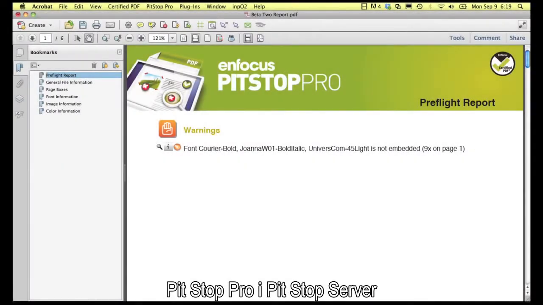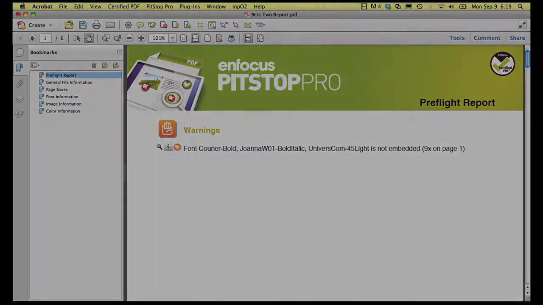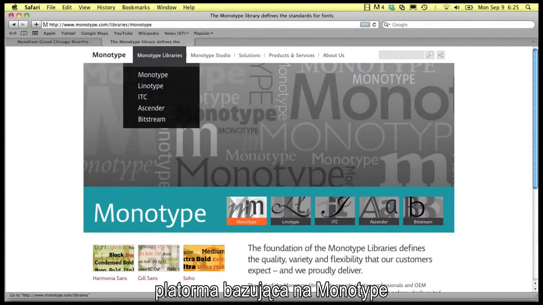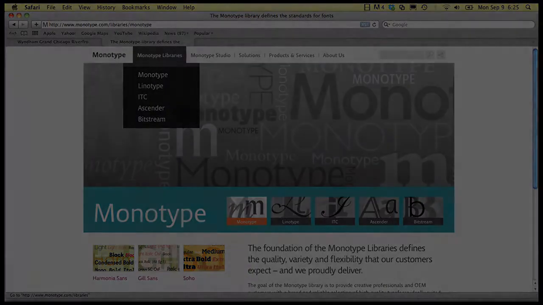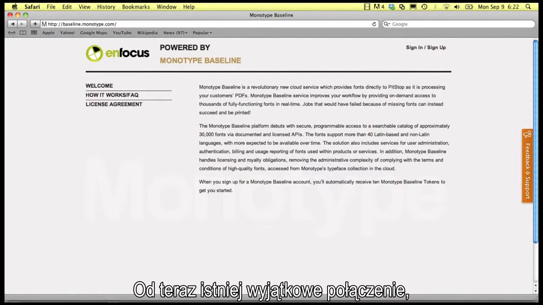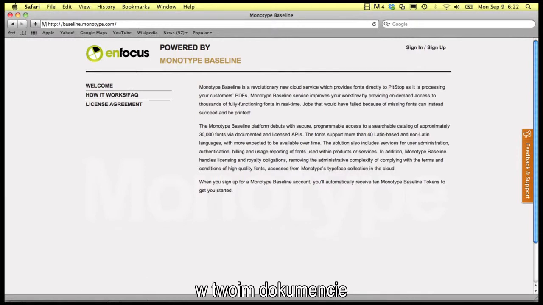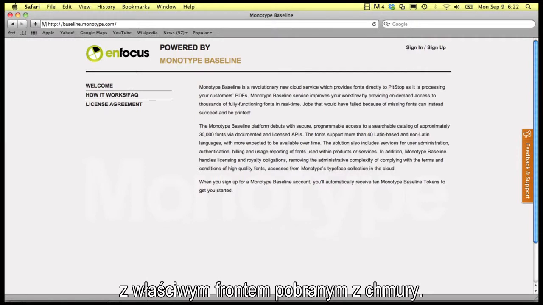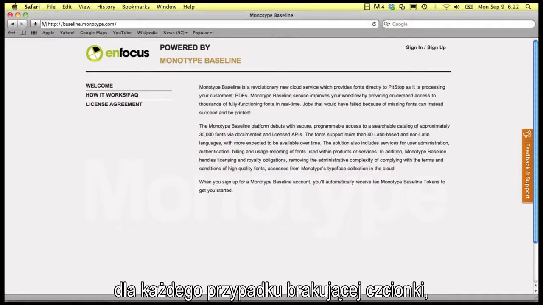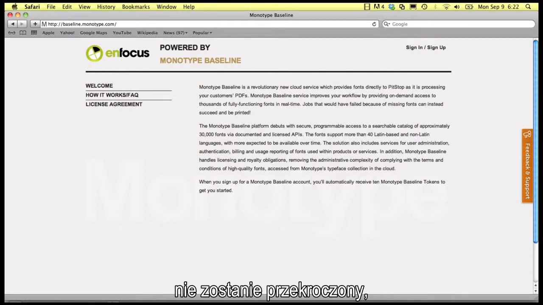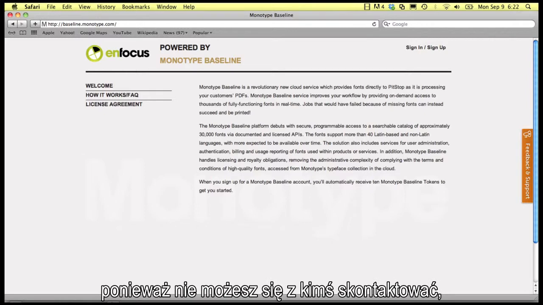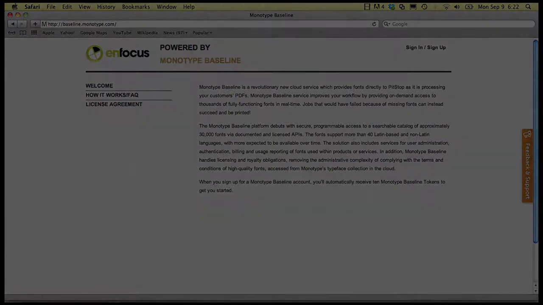On one hand, PitStop Pro and PitStop Server know perfectly well what fonts are missing from a file. And on the other hand, Monotype Baseline Platform has tens of thousands of fonts in its online library. There is now an exclusive link between PitStop and Monotype Baseline Platform to automatically or semi-automatically embed the missing fonts in your document with the correct font from the cloud. For a nominal fee per missing font instance, you can now make sure the deadline is not missed because you could not get a hold of somebody to provide you with a correct file.